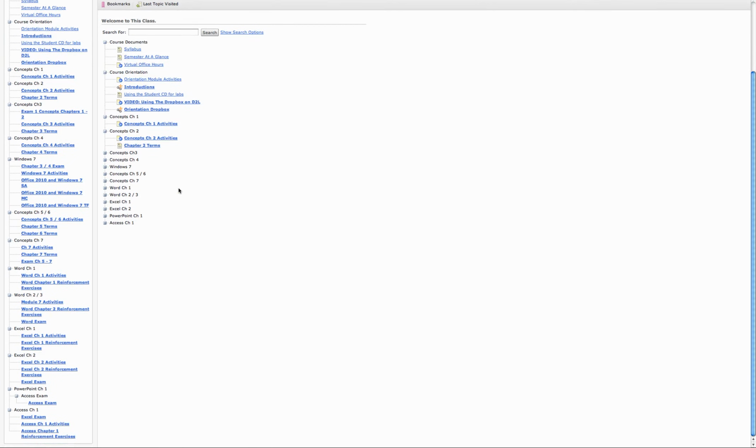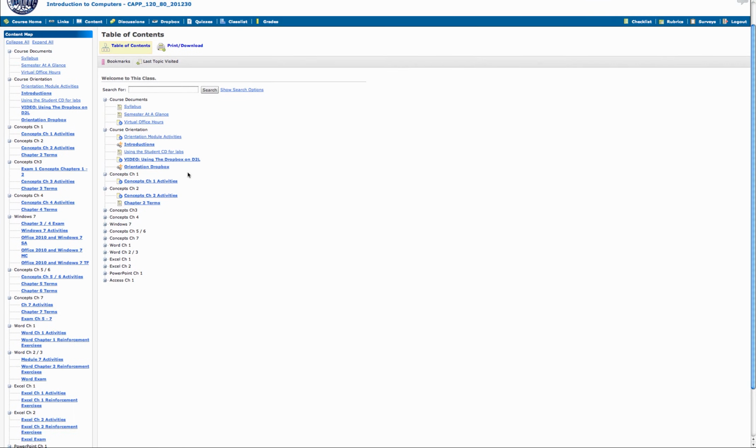Now, some of the other files that are posted up here will be actual Word documents or Excel spreadsheets, for example. And when you click on those, you'll actually be taken to a download dialog to download the file to your local machine and then open it with the application of your choice.